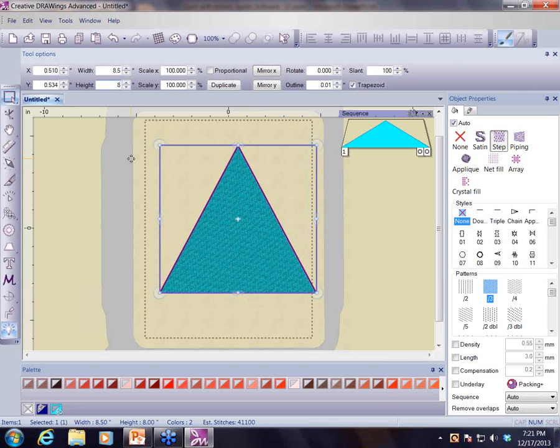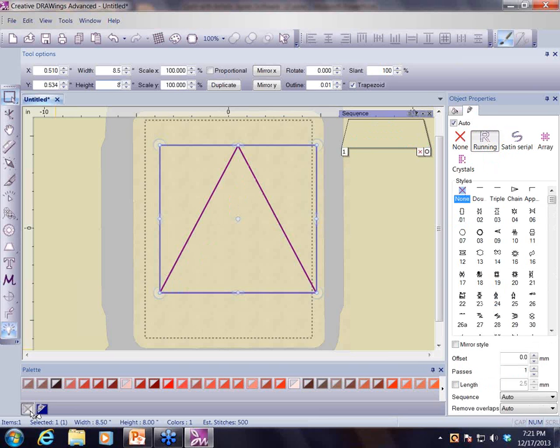Now I want to delete the fill because I really only want an outline on this. And remember on the bottom in my palette, that first square, if I click in the bottom right corner, it will delete my fill stitch. Now I do want to change the color. Everything comes into my software when I'm creating like this as this navy blue color. So I want to choose something different for this.